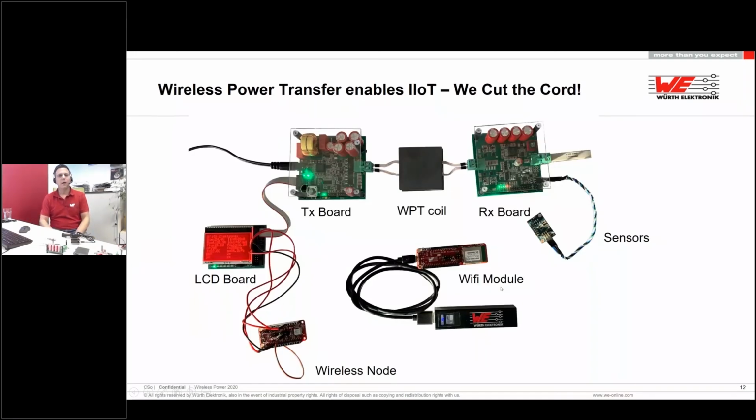The system looks in this way. I don't know if the camera is good enough to show this on my desk today, but you can see this system in the picture I have here on my desk. So we have the receiver board with the sensor, we have our wireless power coils, we have the transmitter board, the LCD board, the wireless node, and the Wi-Fi module.